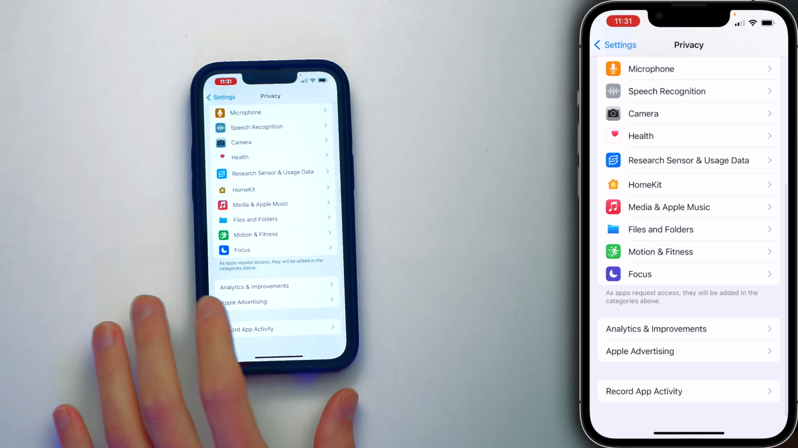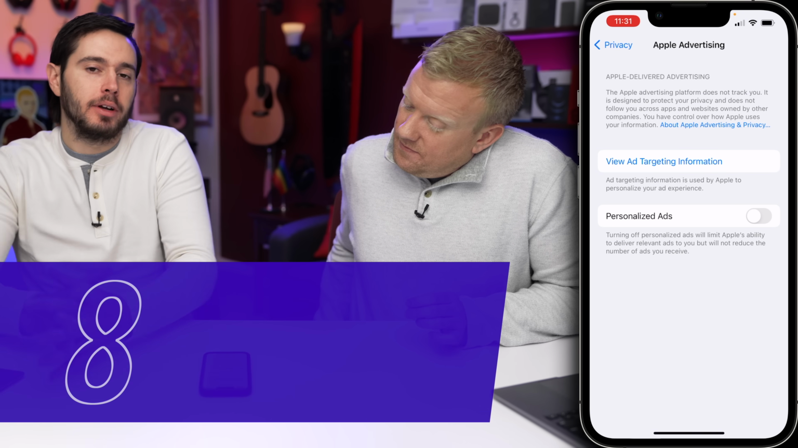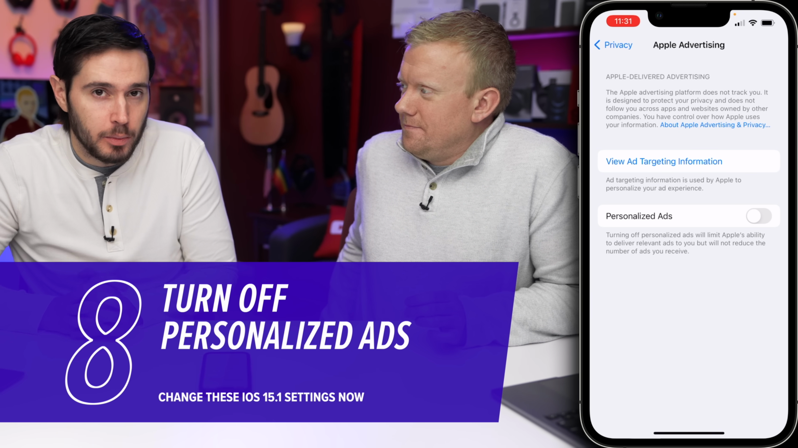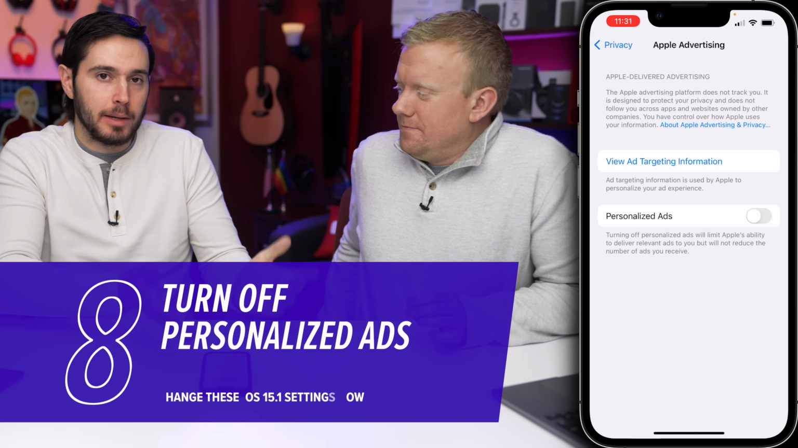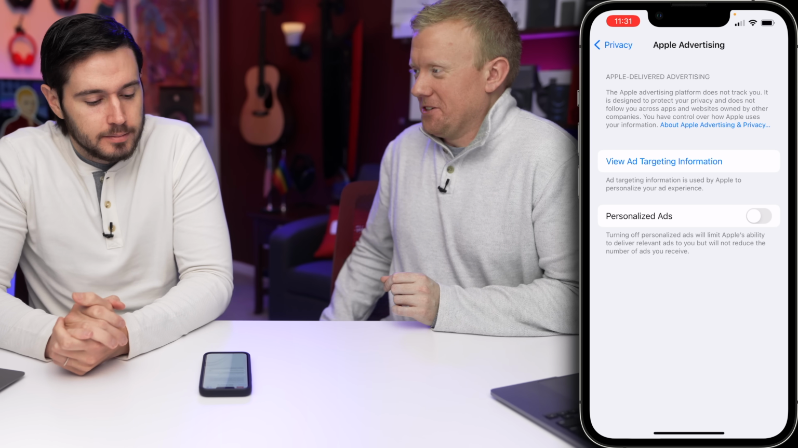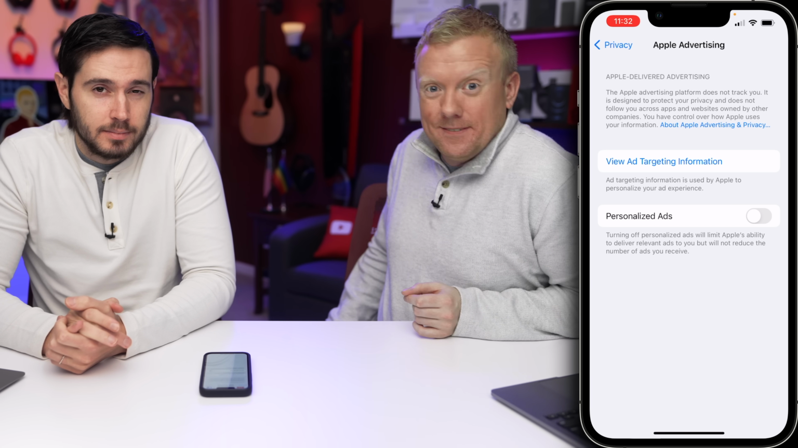One below analytics and improvements is Apple advertising. I like to turn off personalized ads. Apple says you won't see a reduction in the number of ads you see, which might not be true because now you're a less valuable advertising target, but you're still going to see the relevant ads.